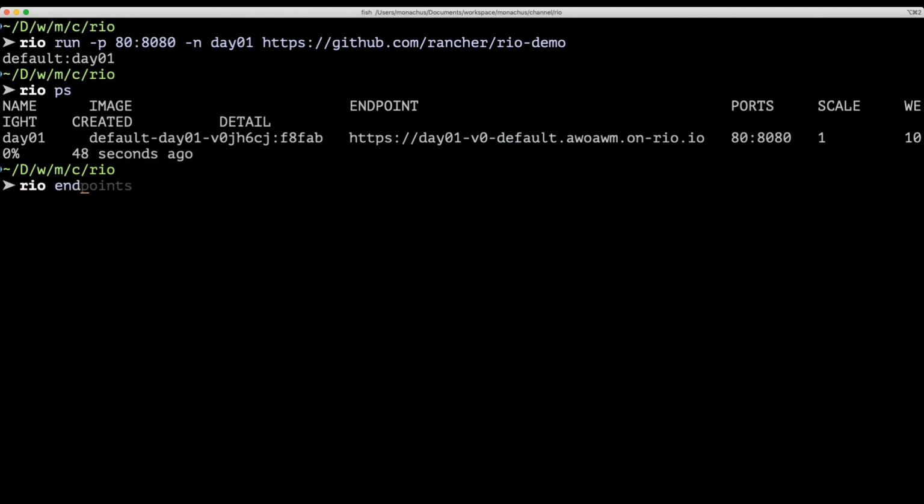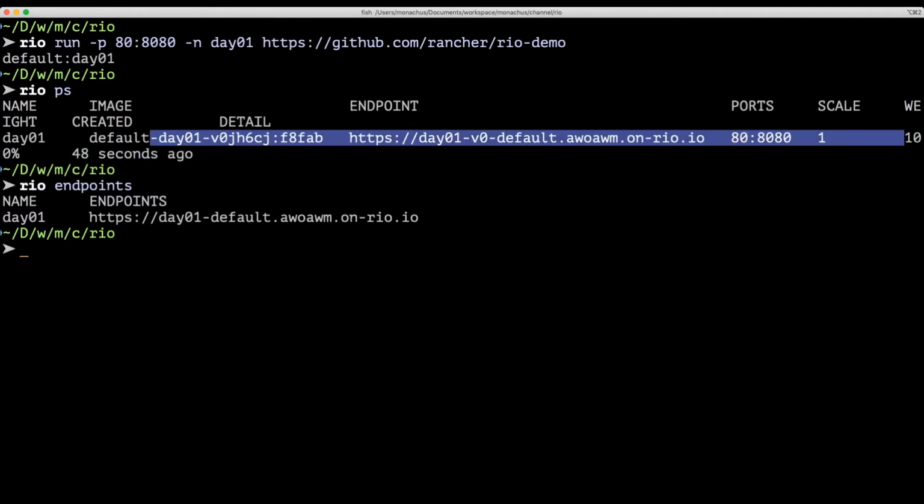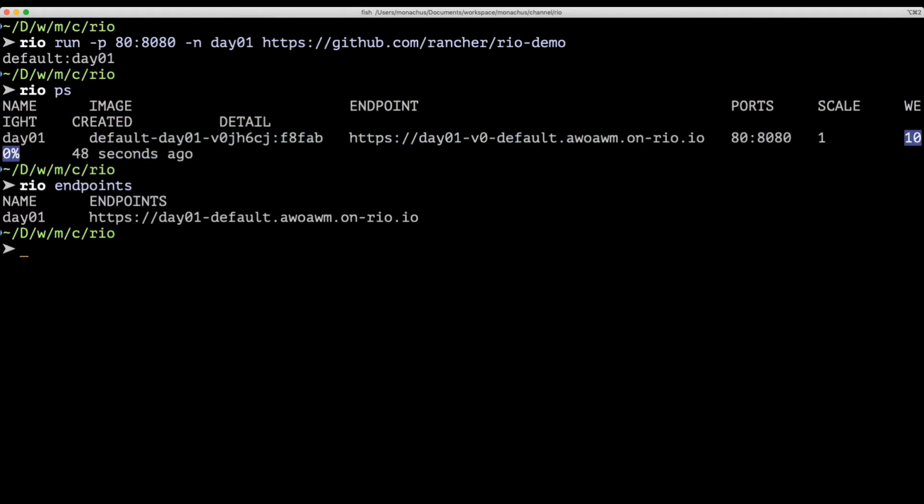There are two types of endpoints. There's the endpoint that maps to a specific service. That's what you see there with the v0. And then there's the endpoint that maps to a stack. You can have multiple services in a stack, and you can have Rio load balance across them according to their weight. In this case, you see that this has a weight of 100%. It's the only service that's there.